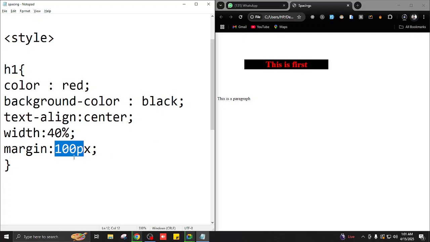If you were to give only one thing, I'm going to repeat it again, if you were to give margins and you specify only one unit, one measurement, it's going to push that element from all four sides. And what are those four sides? You have to move clockwise: top, right, bottom, and then left.